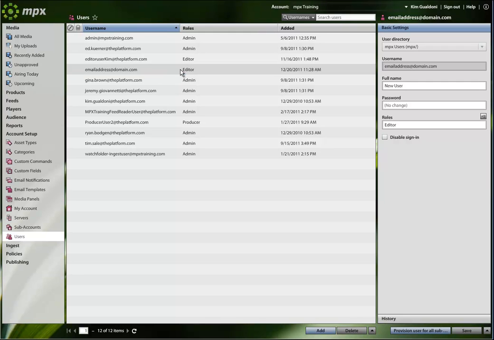Make sure you notify them with their username and password. Creating multiple users in MPX helps you manage your workload. We've created different roles within MPX to help simplify a user's workflow so they can stay focused on the tasks they need to get done.